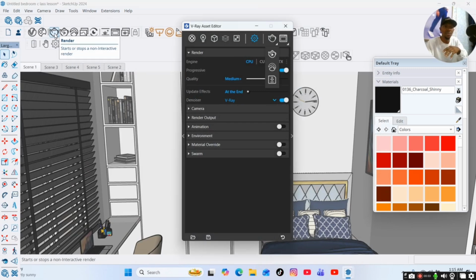If you come here, we have render. If you come here, we have interactive render. You can as well get it from the Vray Asset Editor, where you have interactive render. Interactive render is similar to progressive render, but it updates live and instantly while you make changes in your SketchUp model. You understand that it updates live and instantly while you make changes in your SketchUp model.